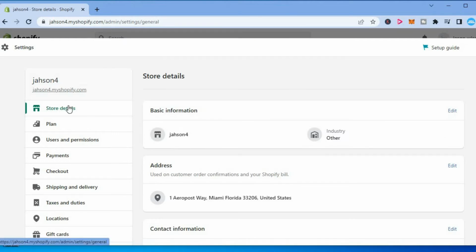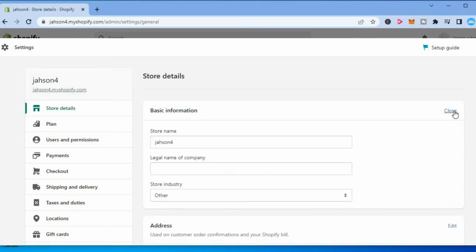Then you are going to see Store Details and you are going to see Basic Information. You are going to tap on Edit in the top right-hand corner, right in line with Basic Information. After doing that, you will see in the second line, Legal name of company.